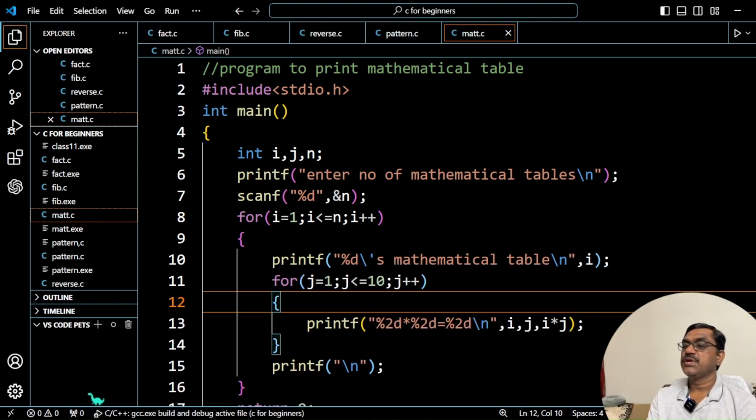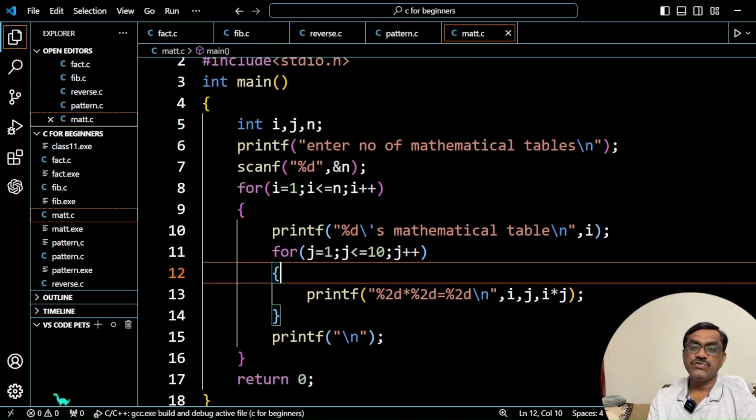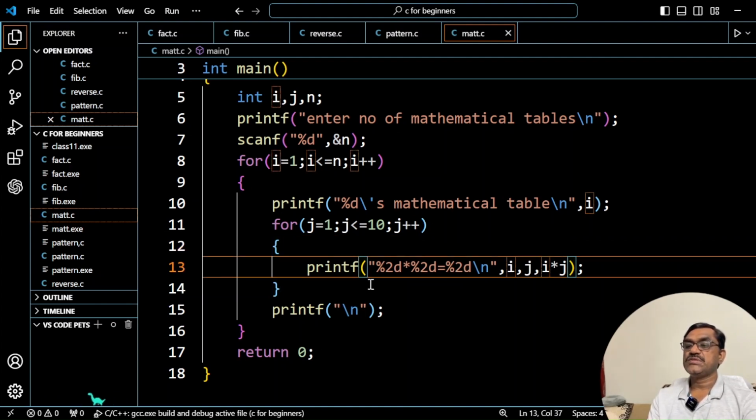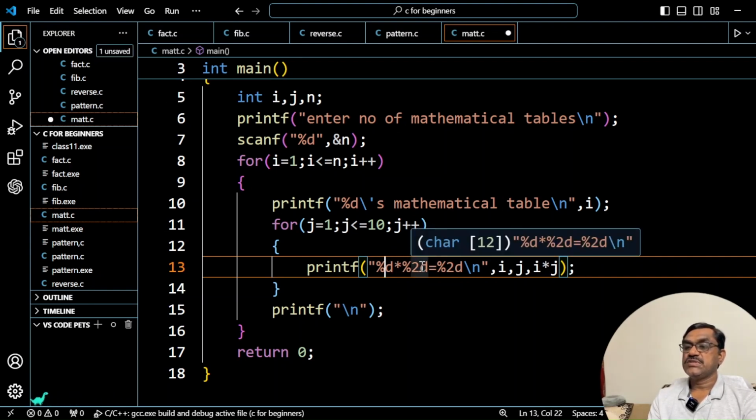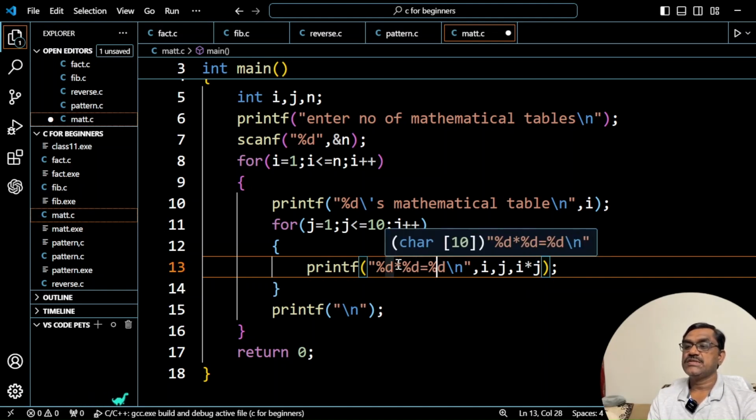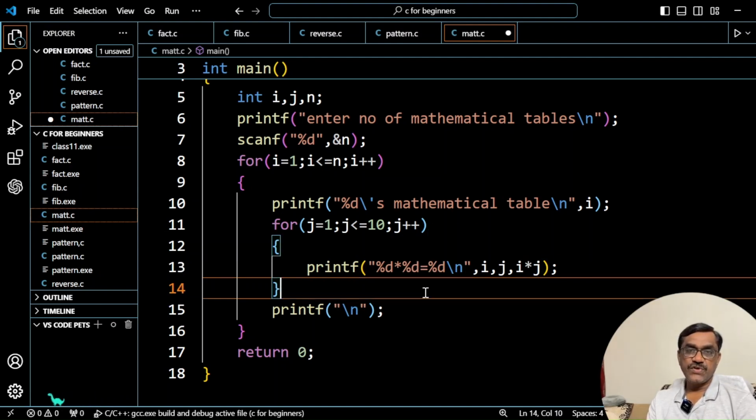So this is a program to print a mathematical table. I don't want to explain this same program again, because you know how the inner loop is executed and how the outer loop is executed. In place of the first percentage d, it prints the value of i. The second percentage d prints the value of j. The last percentage d prints the value of i into j, meaning i is multiplied with j and the result is stored here. Star is displayed as it is and the equals symbol is displayed as it is. So these are the different programs using nested loops. With this, I'm going to close the session. Thank you for watching.